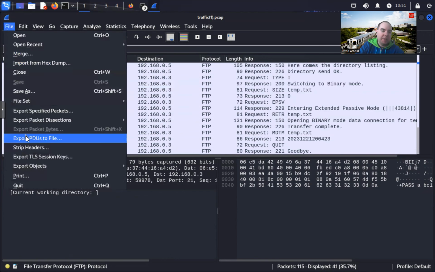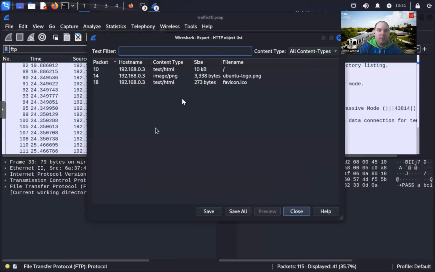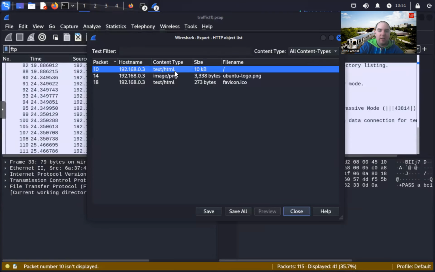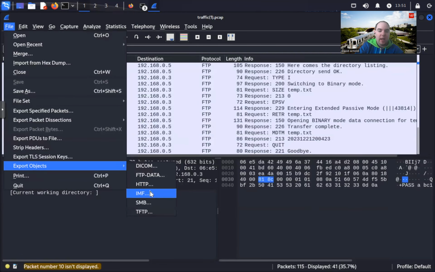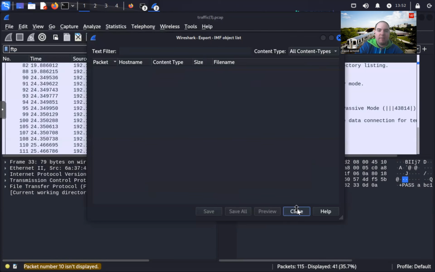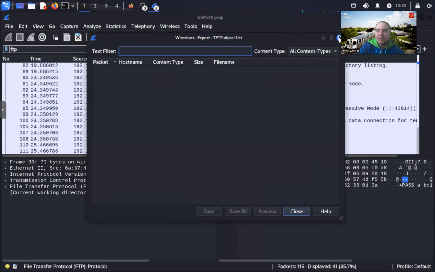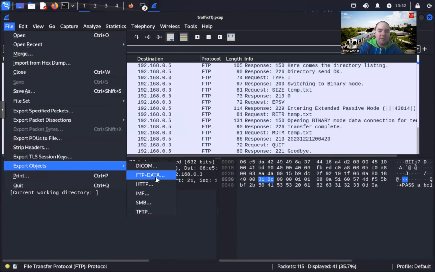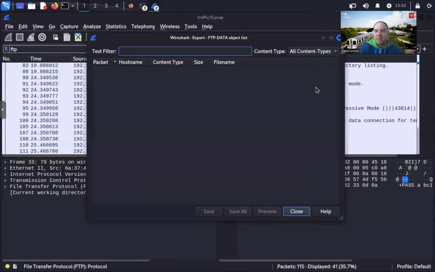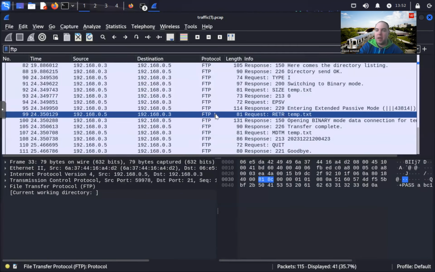I can actually use Export Objects, and I can pull HTTP data. So I can pull down this file name here. I can save it. I can also export that FTP table as well. In this case, I believe it was an empty file, so we're actually not going to get anything from it, unfortunately, because it was empty. But you'd be able to pull down that FTP data if there was data. In this case, unfortunately, I was silly and I downloaded an empty file.